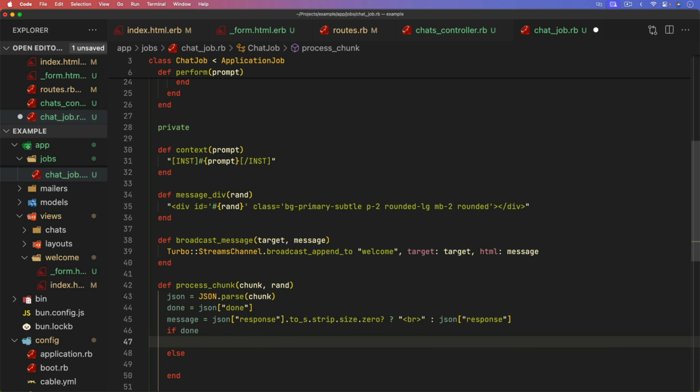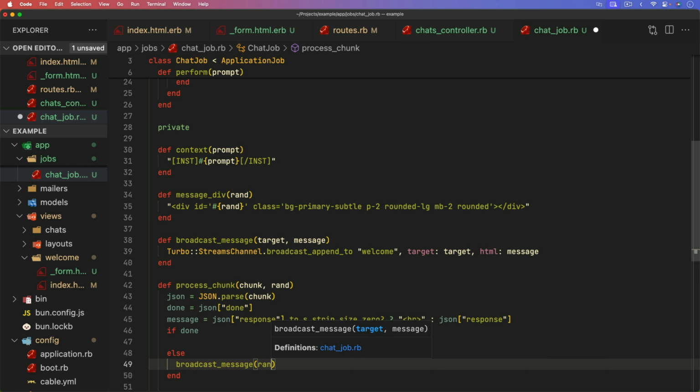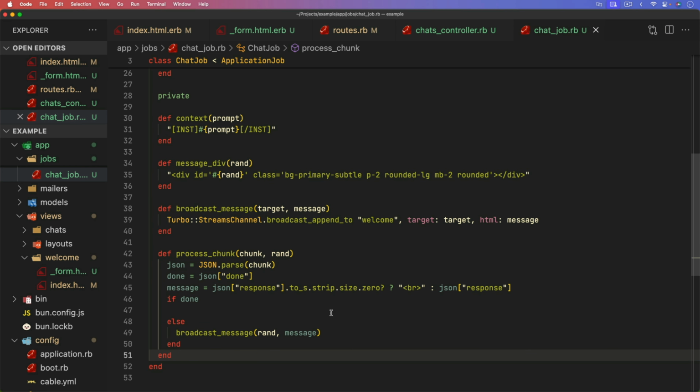And so if the message is not done, then we can just broadcast our message, and we want to target the random. So before, we used the broadcast message to broadcast this div. This div had an ID equal to random. And so now we want to target this div that we had already broadcasted, and we want to broadcast the message. And so I'm going to save this and we'll test it out for now.